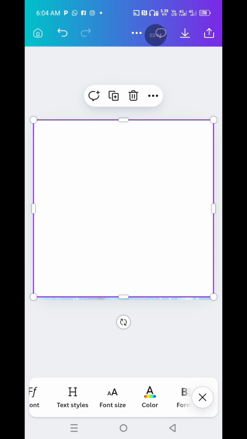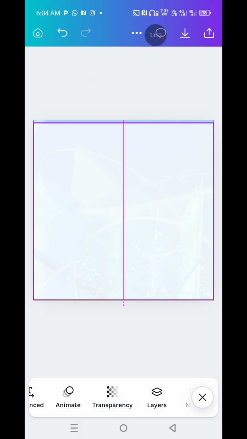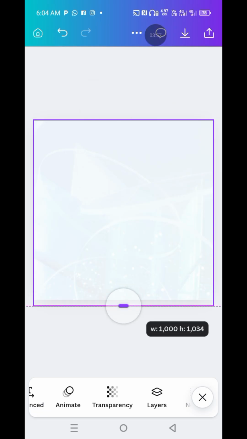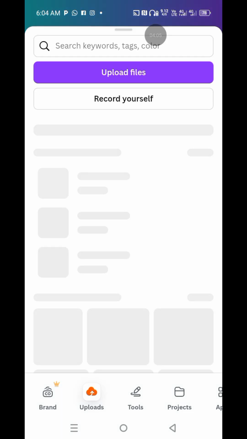I will reduce the opacity again so that I will be seeing something inside a little bit, something like this. Now I think I'm fine with this. Okay, I will make it fit properly. Once I'm done with this, what I want to do now is import my image.